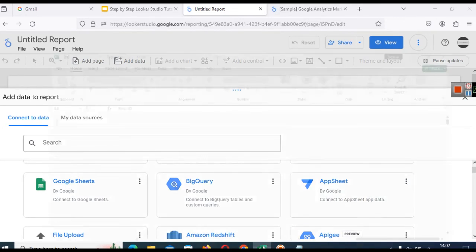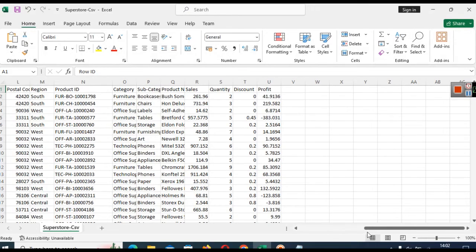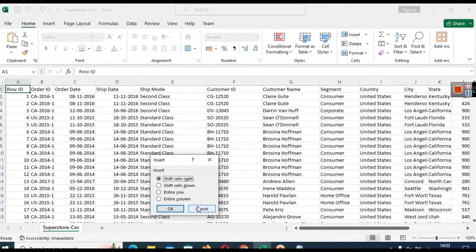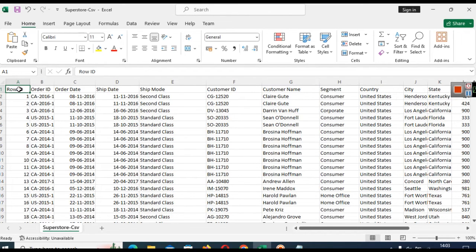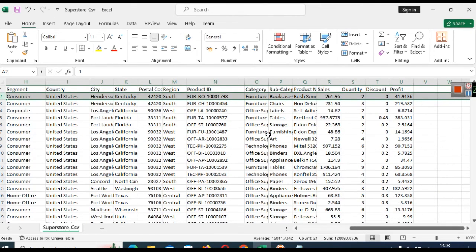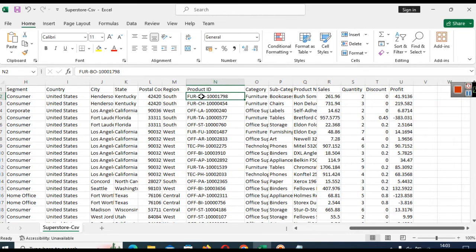The data that we are going to analyze first is this particular data, which is superstore sales data. This is sales data of a sample superstore. Every row here represents one particular product ordered. So for example, this product ID was ordered in this row. This is data of a trading company.